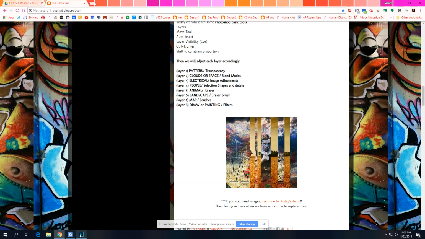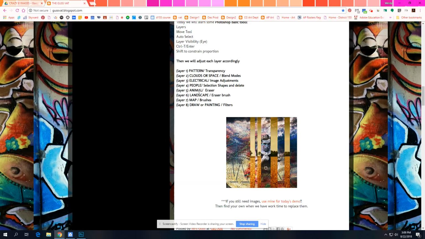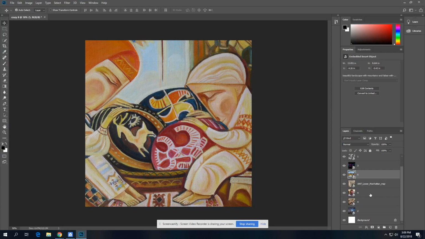People, animal, landscape, animal. So I'm just double clicking to get that box to come up where I can type. Map is 7, painting is 8.